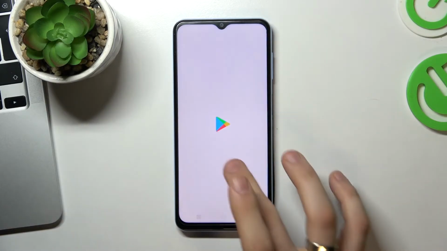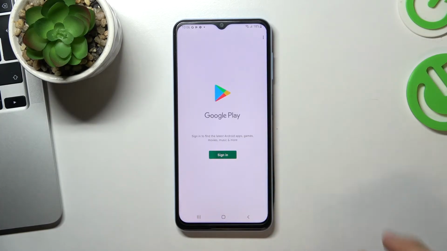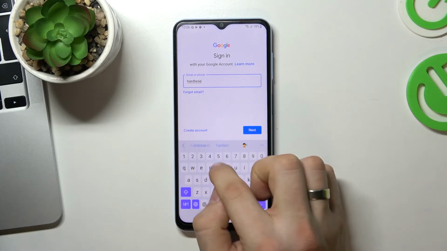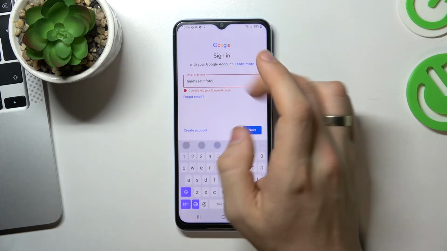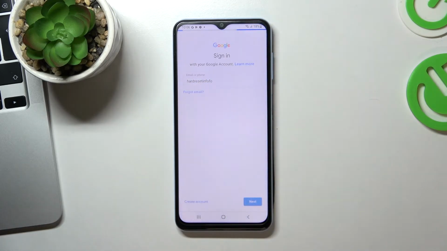To do this, open Play Store, click Sign In, enter email, and you will see this message that this account was recently deleted and may be recoverable. Click Next to attempt to restore the account.